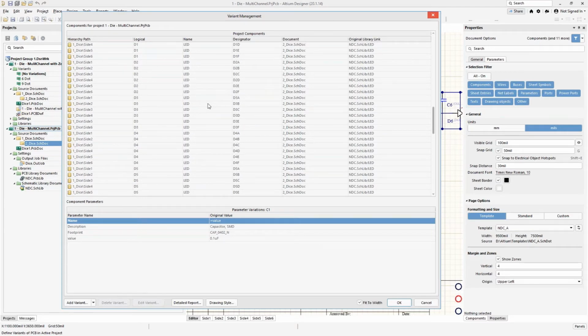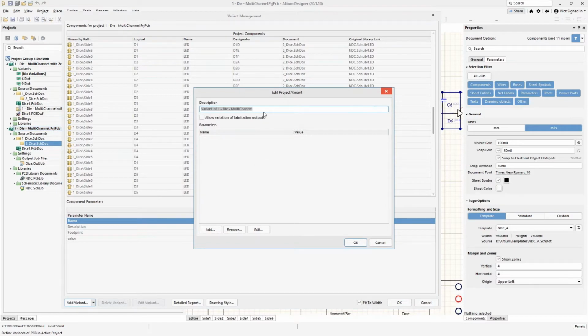To create the variant, all I need to do is click on add variant down here at the bottom, and it's now going to prompt me for the variant name. I'm going to call this one 6 dot. Oops, not caret dot, 6 dot. There is a feature in here for allow for variation of fabrication outputs.